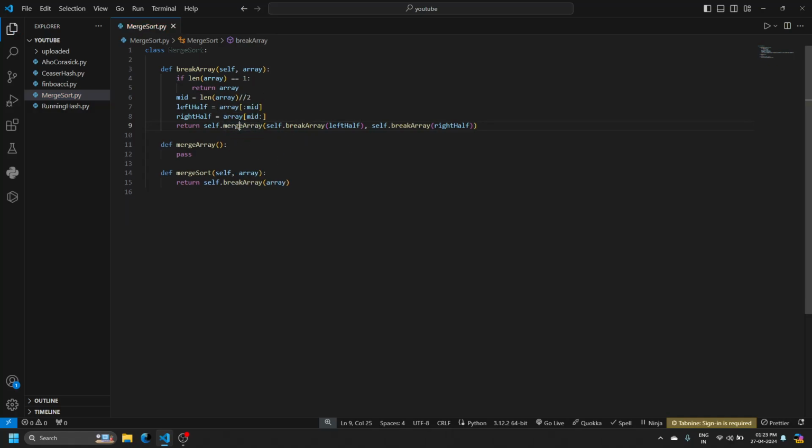Before merging the array, you just check if the array is broken until you have a length of one. As soon as you have an array of size one, it will directly go to the merge array part. So again, self, and left and right. Let's declare an answer array over here, and then declare two variables i and j to traverse the actual left and right halves. And what you have to do is, while i is less than the length of the left part and j is less than the length of the right part.